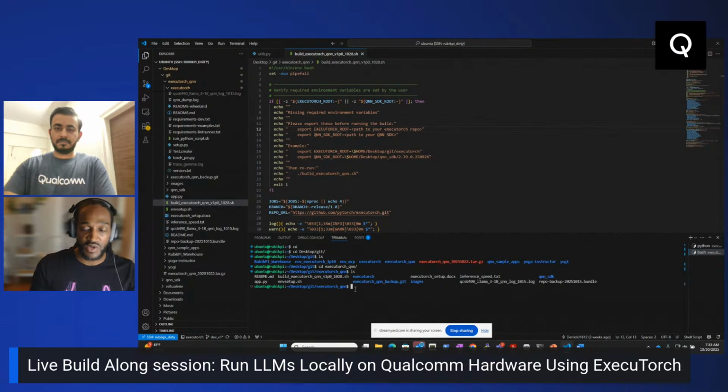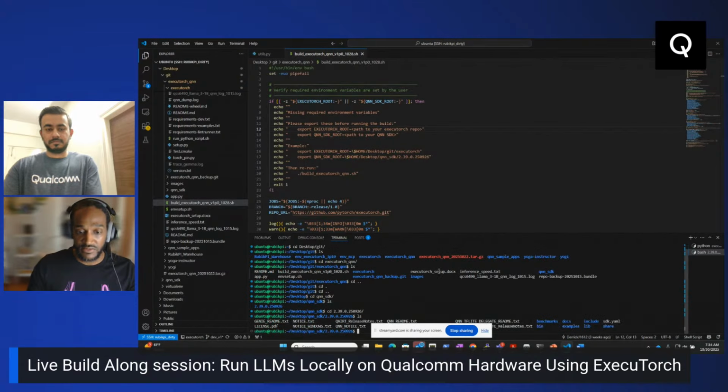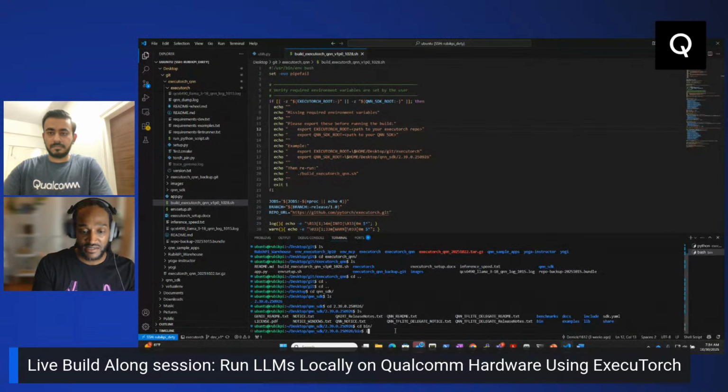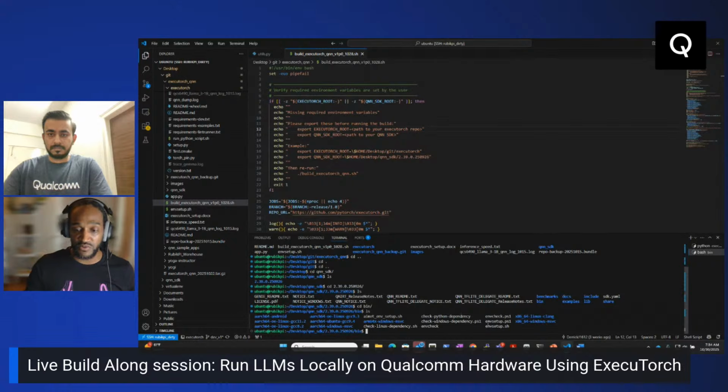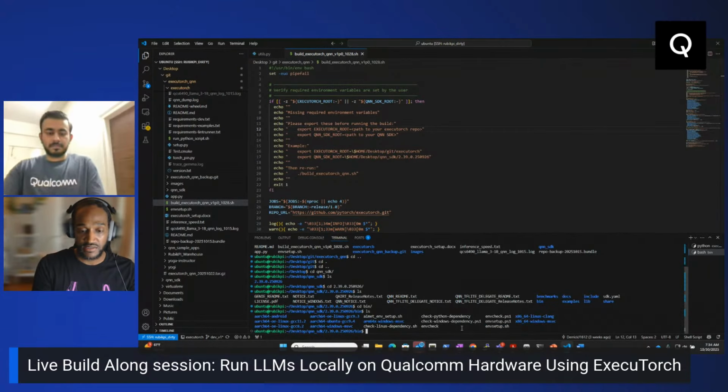Another thing you can do is go into the QNN SDK directory, then the libraries or binaries folder. You can also run this. If you run this, it will automatically set up your QNN specific environment variables, but it'll give you a warning. Let's just run it and hope that it doesn't break anything.